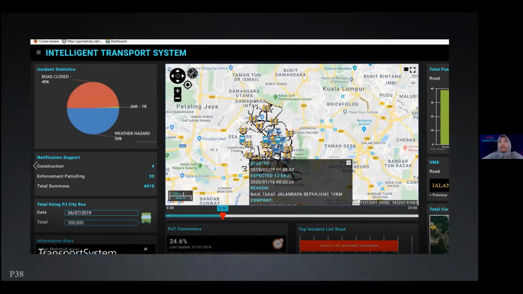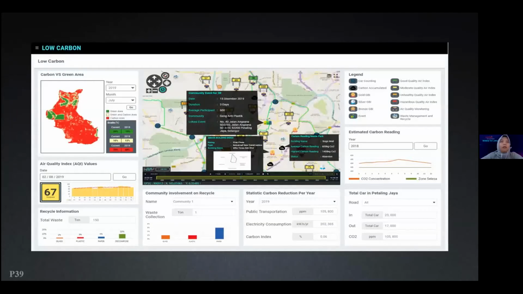And next for this Smart City PJ dashboard, for the natural environment, they have a low carbon dashboard, and users can analyze the data displayed on this dashboard in an effective way. You can also display the legends, and we can also do queries based on the data itself on the dashboard.